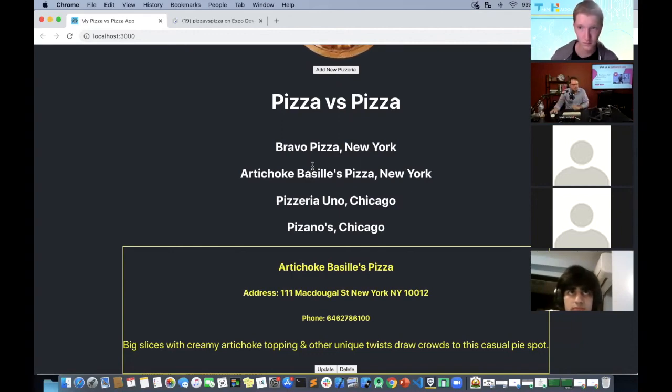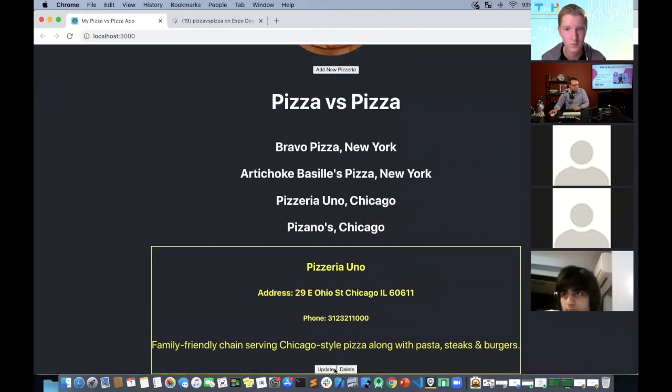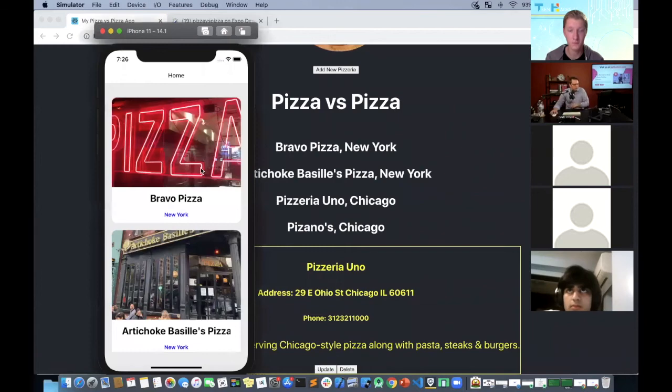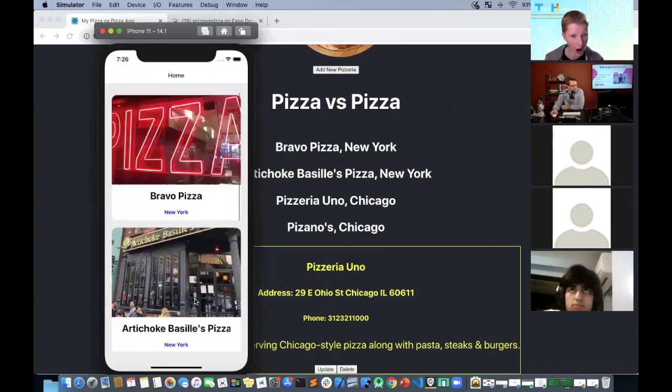And that's pretty much it. All right. You see, it's really simple. And you could add more pizza places, or you could update or delete a pizza place. So that would be a desktop version. And based on that, I got these two. So you see, that's pretty much the iOS version.